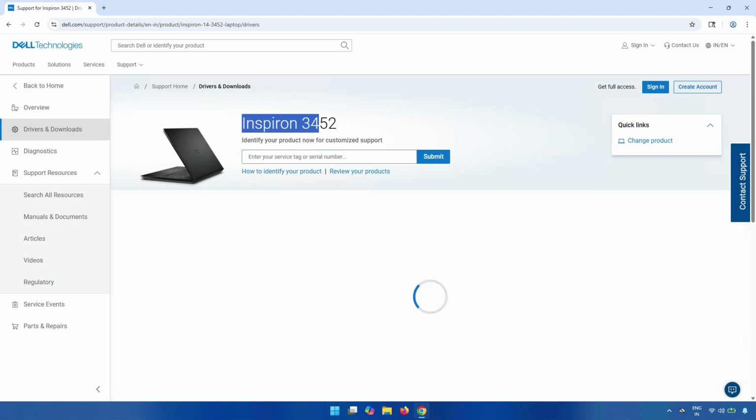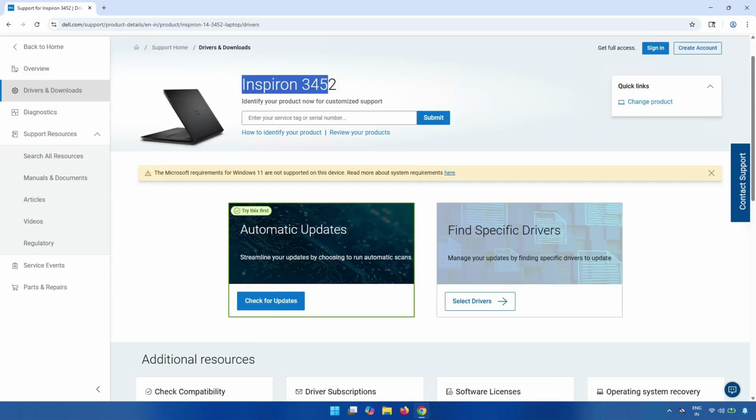So this is your laptop. Now there are two methods: to install the automatic update, just click on it. Otherwise, this is manual. If you are facing a problem with a specific device like the camera, internet, Wi-Fi, and Bluetooth, you have to select this.